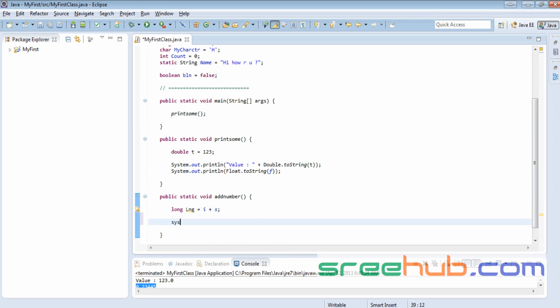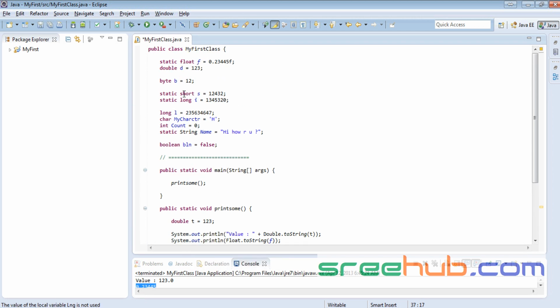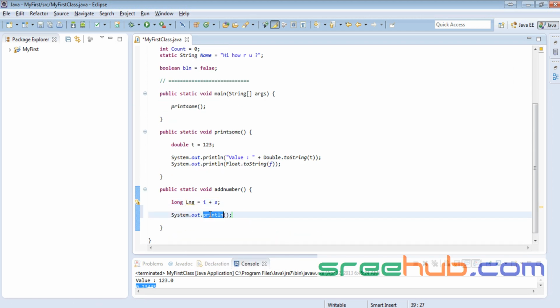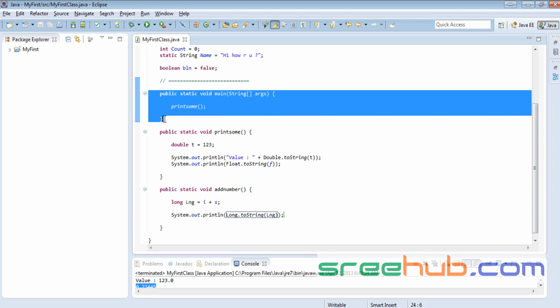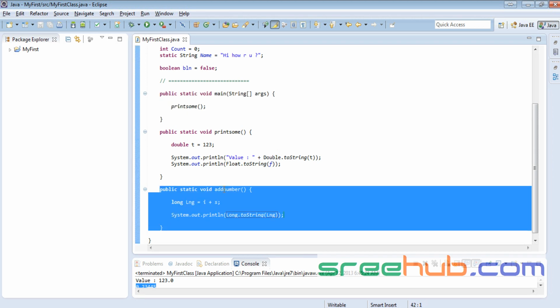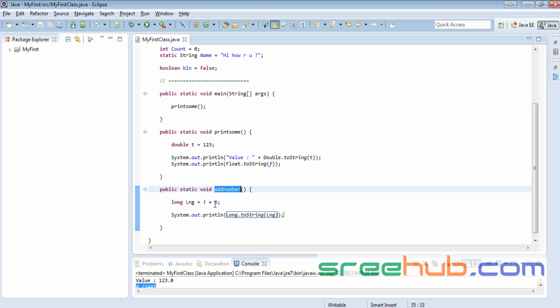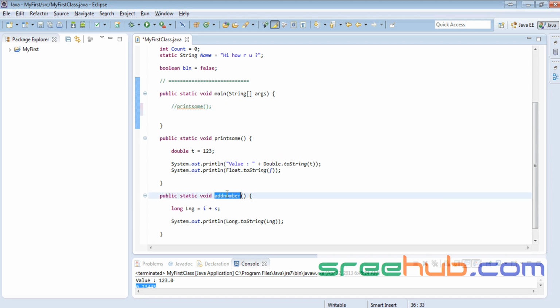Now let me print this out. This is a long, but I want to convert it into a string, because you can print only string values. That's why we print the long with toString, converting the long into a string. Again, here is the main trigger point. I have my method written here, but I am not calling it from the trigger, so it won't work. So I'll comment this out. Let us understand what commenting is, and I'll call this here.